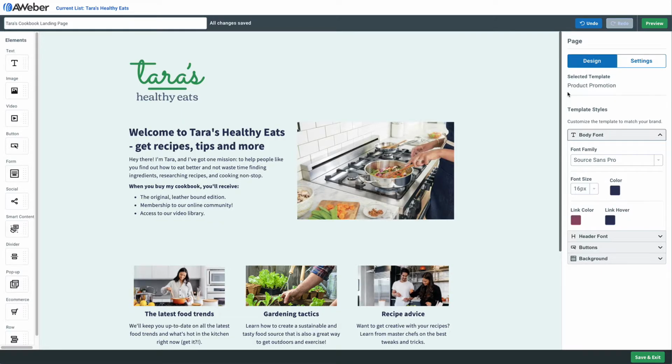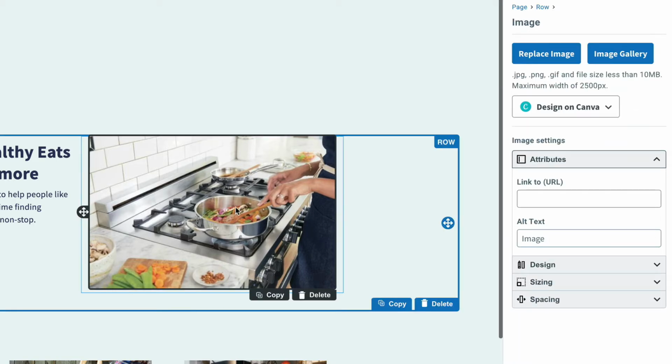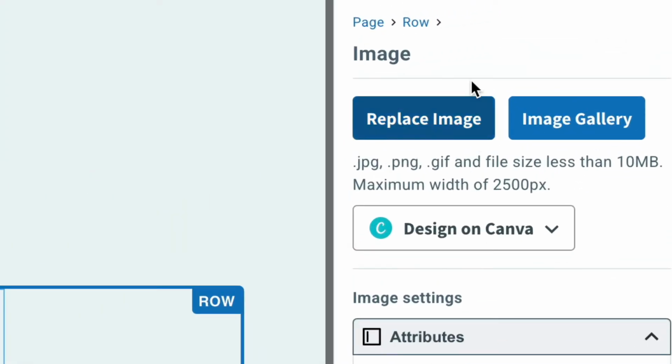When designing your landing page in Aweber, there's a couple of global settings to consider when creating your page. First off, when you're on your page, look to the right menu. This will show you what global settings you can change. But be careful. If you have an element clicked like this image, that'll be settings for that particular image. You can use these breadcrumbs up here on the upper right-hand corner to return to the main page settings.